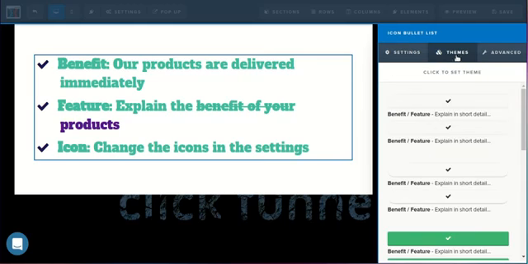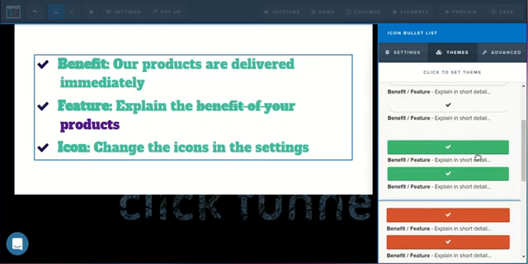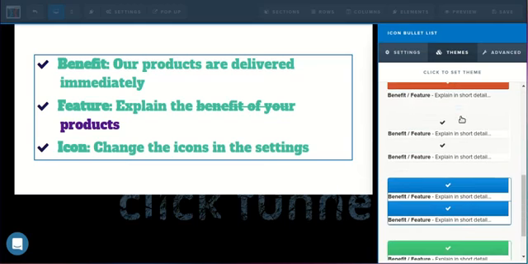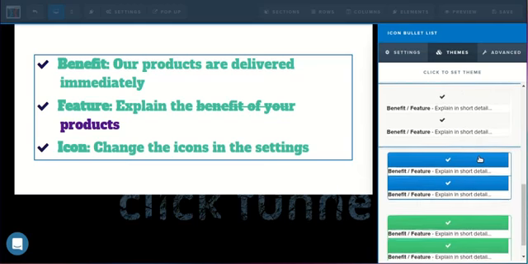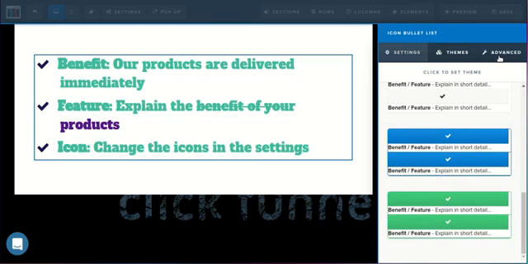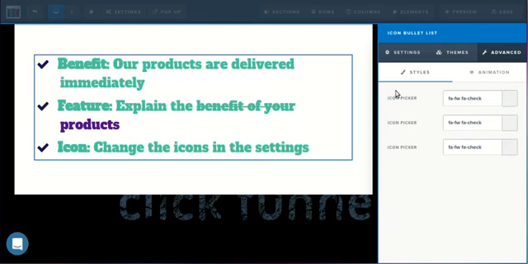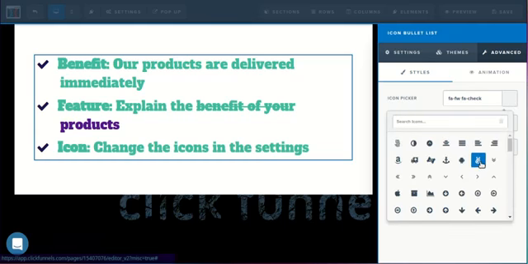Going over from there, we can click Themes if we want to use a predefined theme as opposed to sort of configuring the look and feel ourselves. We can get at a couple of other options by clicking on the Advanced tab. By default, styles will be pre-selected. Here we can choose an icon for each checkmark independently.